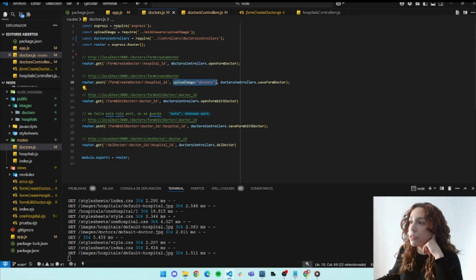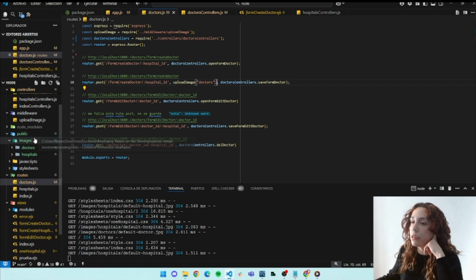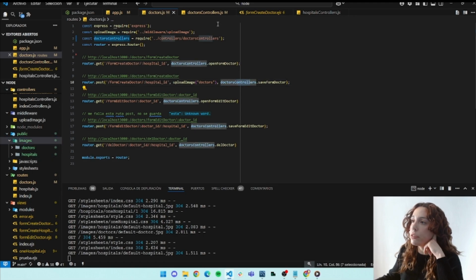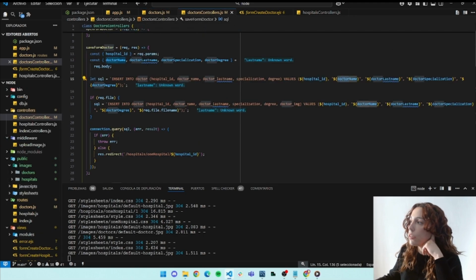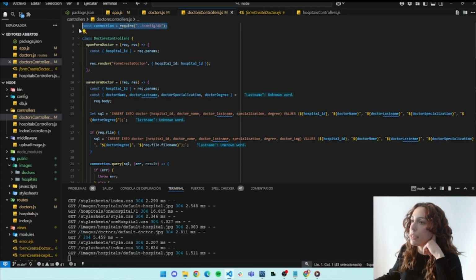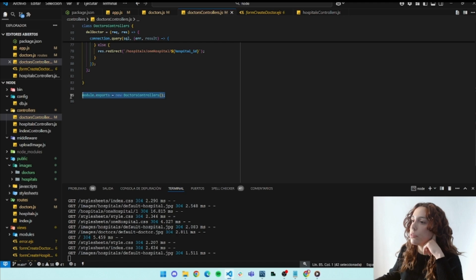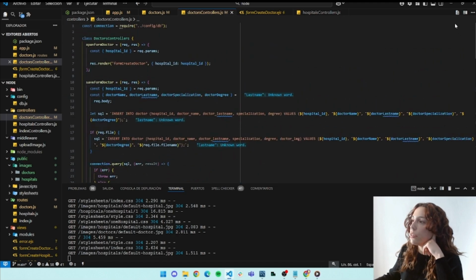This method is what connects it to the image to each folder. And if we go to the doctor controllers, we see again that I have required this, so it connects to the database, and it's also connected by this line to the doctor routes.